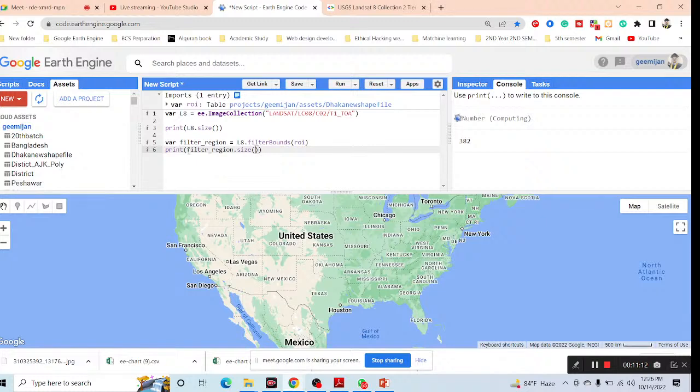Okay, so in this time, from the 382 images, I want only those images which will have not more than 1% cloud cover. So for this I need to filter the image metadata or image properties. So for this I simply take a variable, suppose filter metadata. Okay, and then from the 382 images, I want only those images which will have not more than 1% cloud cover.